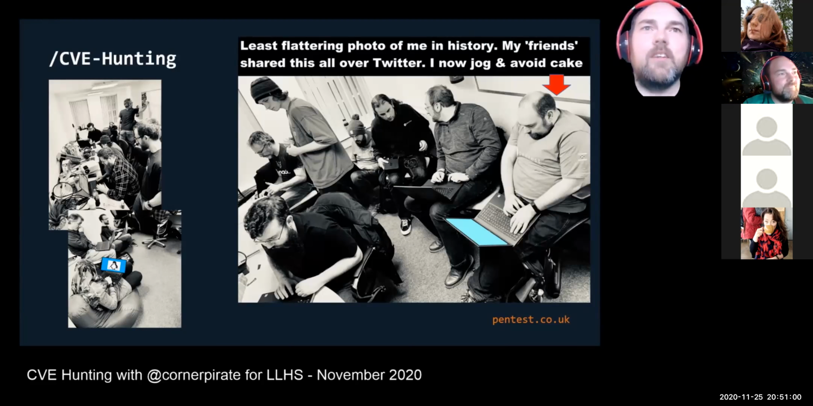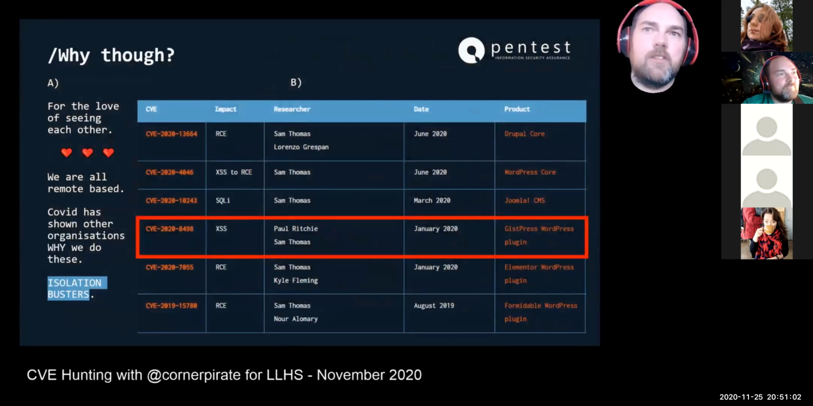So it's all good. But why do we do these hackathons? Just for the love of seeing each other, because we're all remote based. We've been remote based for a really long time. COVID has shown other organisations why we need to do these. These are basically isolation busters. You meet up twice a year, you really get the value out of it. You catch up with people in their lives, and then we do B. We go after vulnerabilities. So several of the vulnerabilities on the list would have come out of hackathon, or at least the energy that the hackathon has generated, because you'll talk about interesting targets and you'll do whatever.